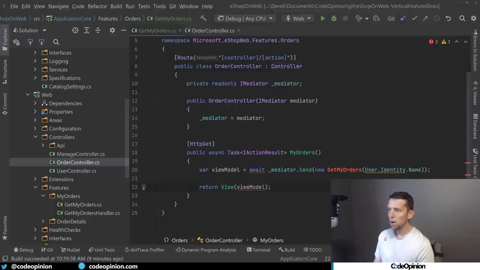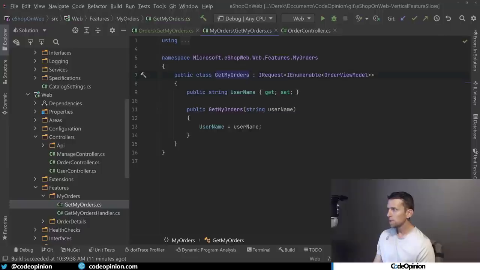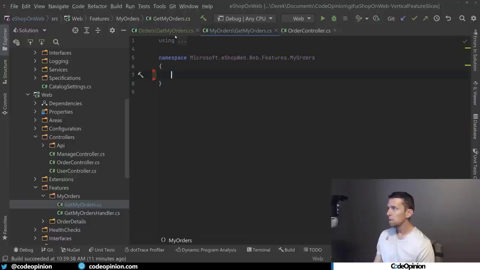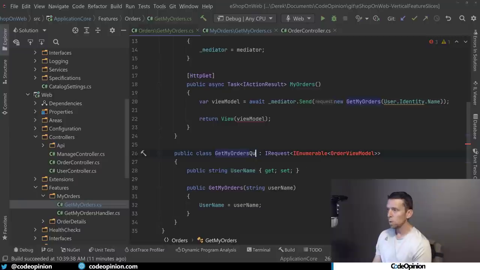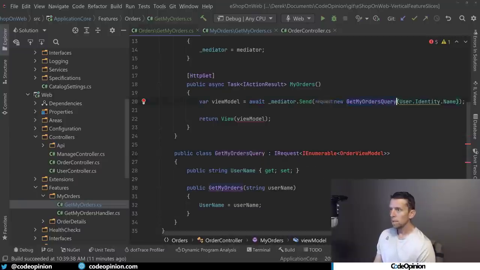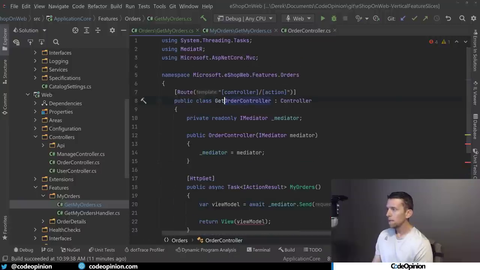And now we can see that we are missing some types here, get my orders. So let's move that type, that class, because it also exists in the web project. So get my orders, that's where this type existed. Let's completely cut this out, go back over here and paste it here. We're gonna call this the get my orders query. And let's rename get my orders controller, rename that as well. And this one, we don't wanna use the template here, so we'll use order my orders, I believe is the name.